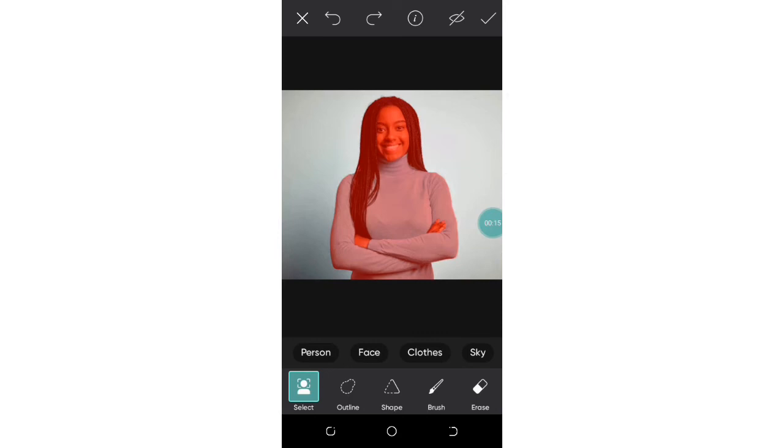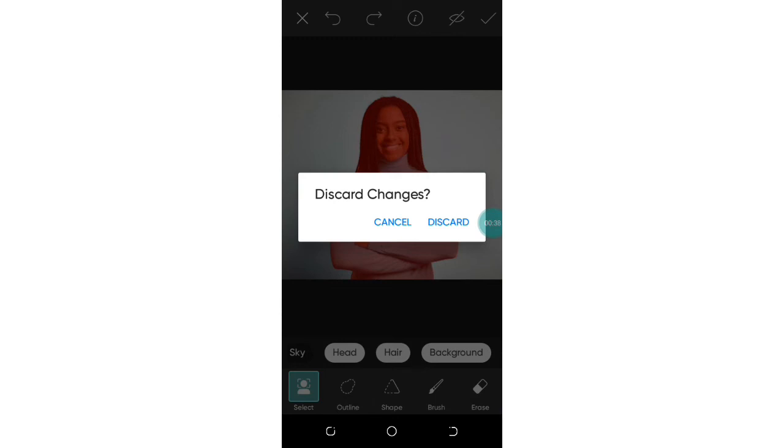Okay guys, as you can see, the free crop outline is very accurate and very perfect for removing the image from the background. You can also go to select image, and select the part you want to remove, either the person or the sky or the face or the clothes or the background or the head or the hair. So let's go back because I want to discard this. This is not what I want to do.